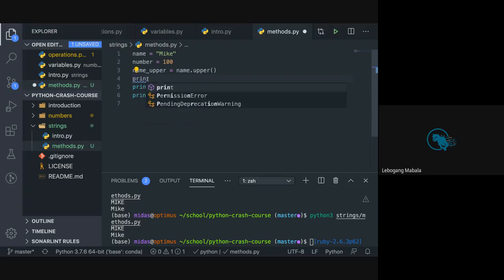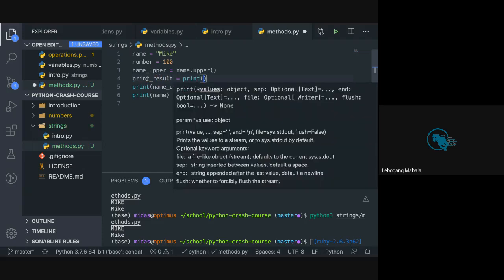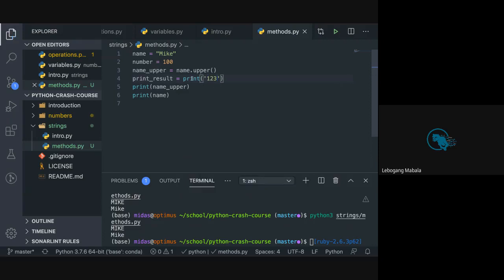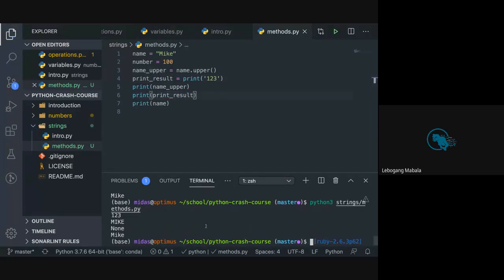So let's see, if I go print result and then I just go print, let's see what we get from this one. You see what it gave you there? It gave you None, meaning it did not return anything for you. So there's nothing there. You're not getting anything from assigning the value of print to print result. So these two functions are different in that way.